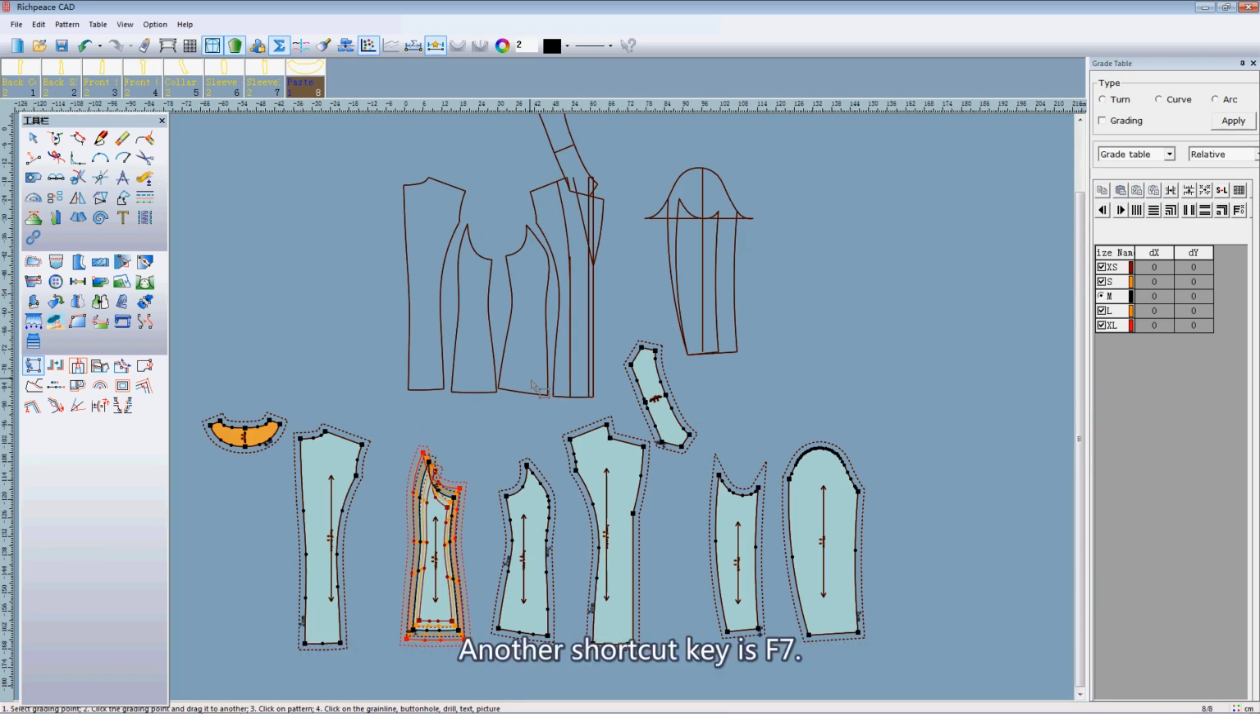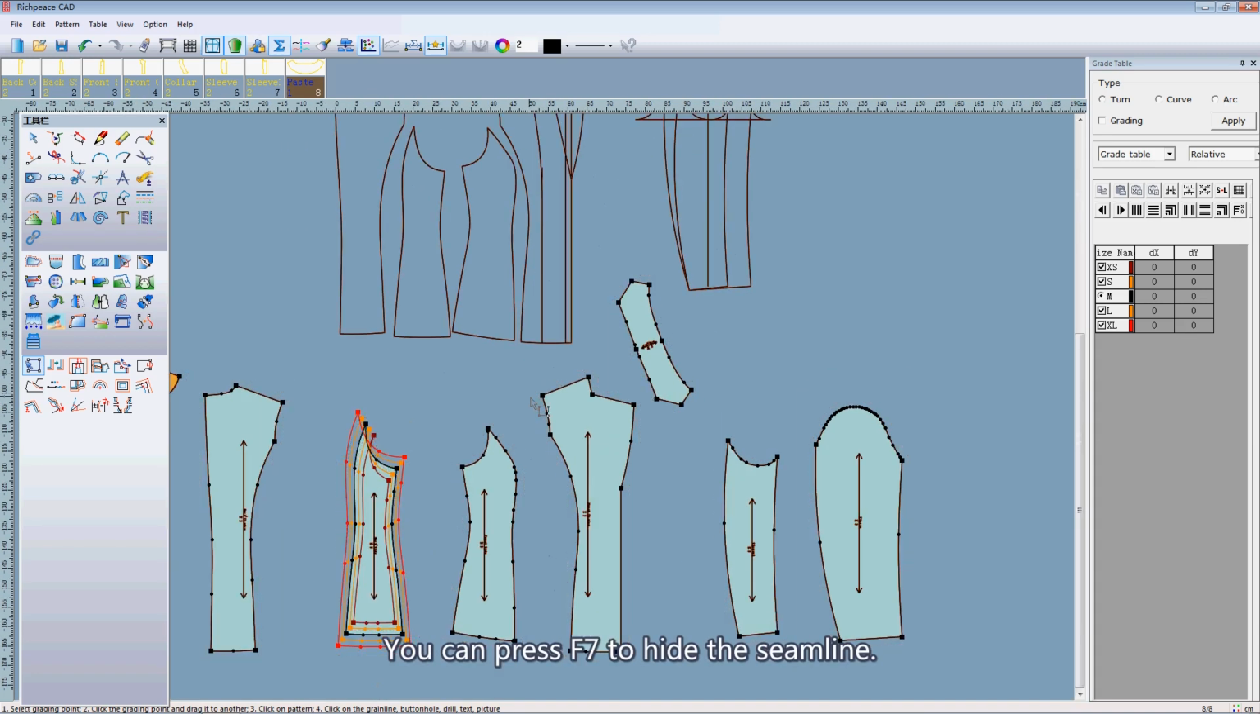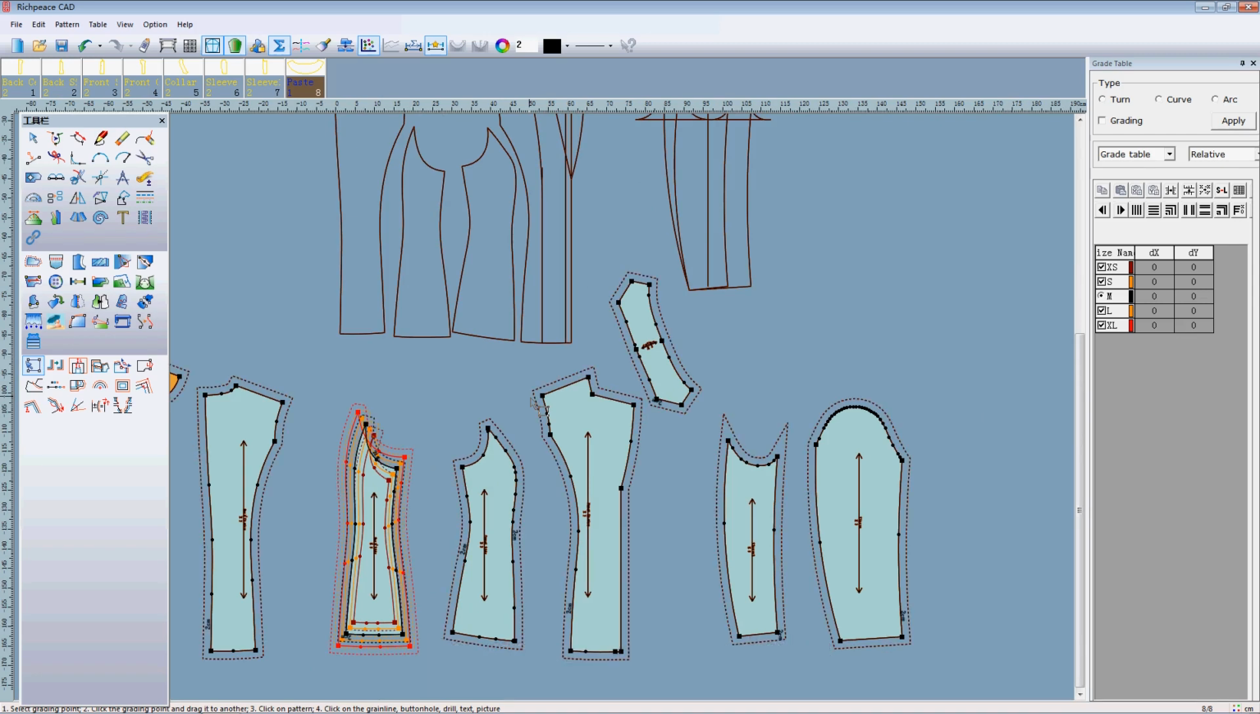Another shortcut key is F7. You can press F7 to hide the seam line. Press one more time to display it.